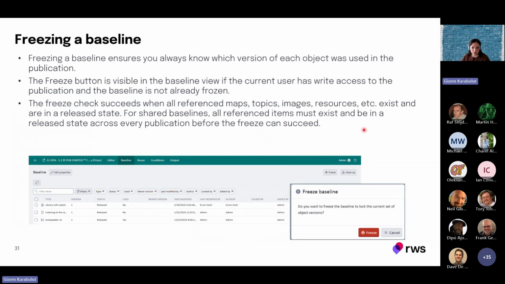And the next action that works for the full baseline is freezing. Freezing a baseline ensures users always know which version of each object was used in the publication. It appears only if the current user has write access to the publication and if the baseline is not already frozen. And the freeze action succeeds when all referenced objects are in released state. And for a shared baseline, all referenced items must exist and be in a released state across every publication before the freeze can succeed.